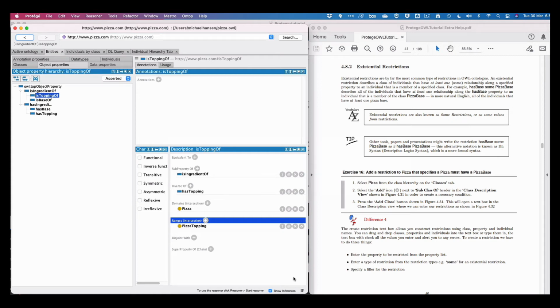Okay, so we are back. Now we're going to go on with exercise 16, and we're going to add restriction. Restriction means that an object may have a minimum of one property, right? So let's look at the exercise.